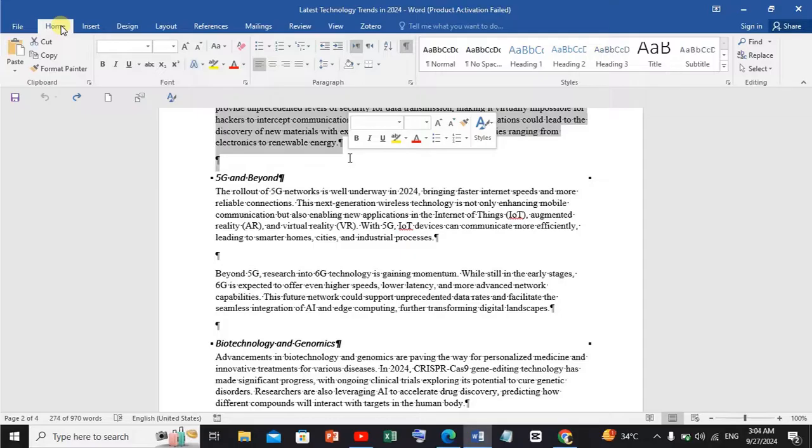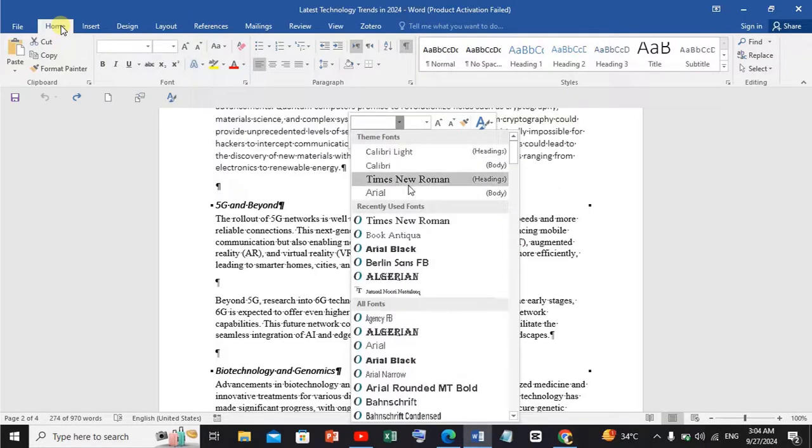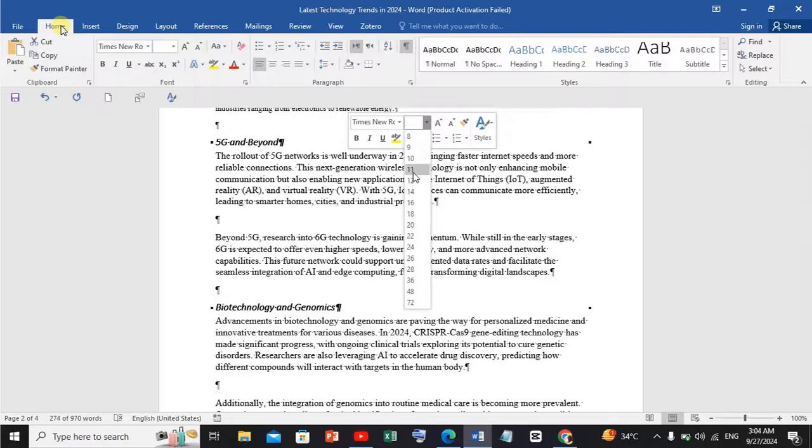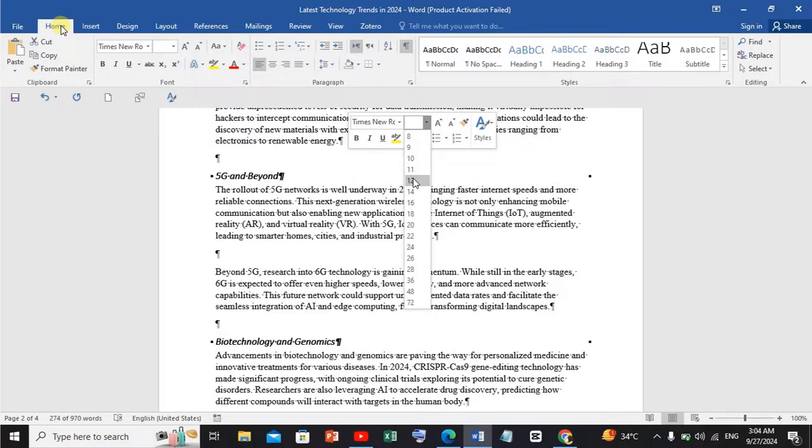Now moving toward the next step, check your font size, as the default space between your words depends upon your font size. You can check your font size and font style in the font style or size menu.